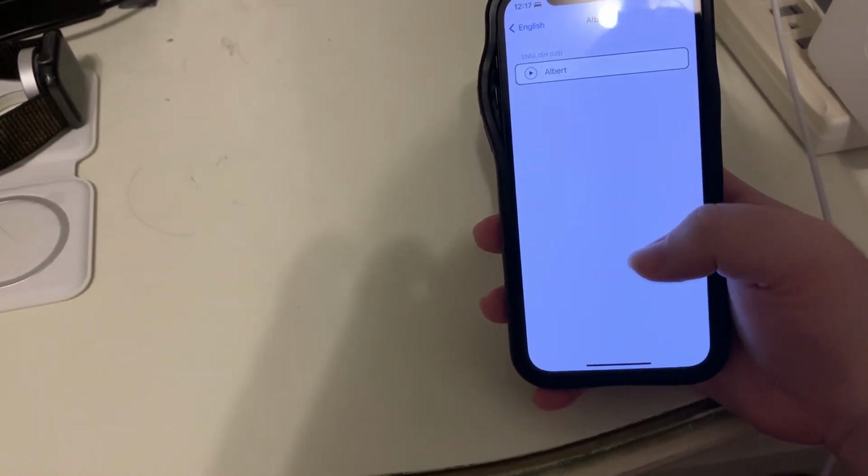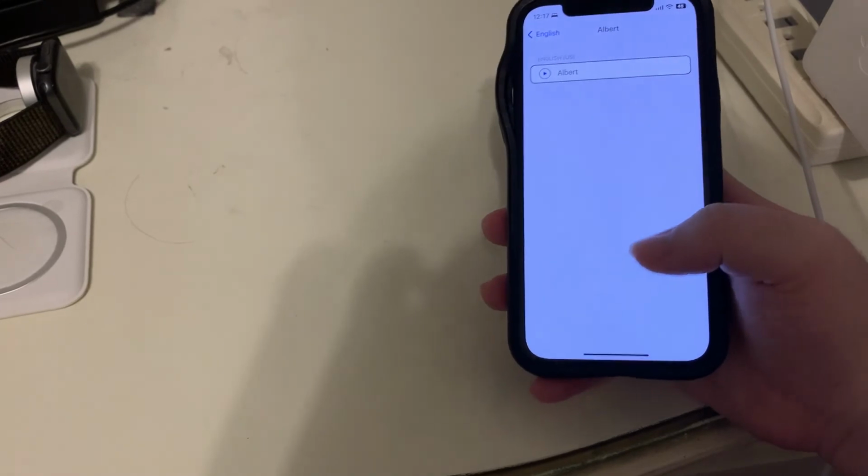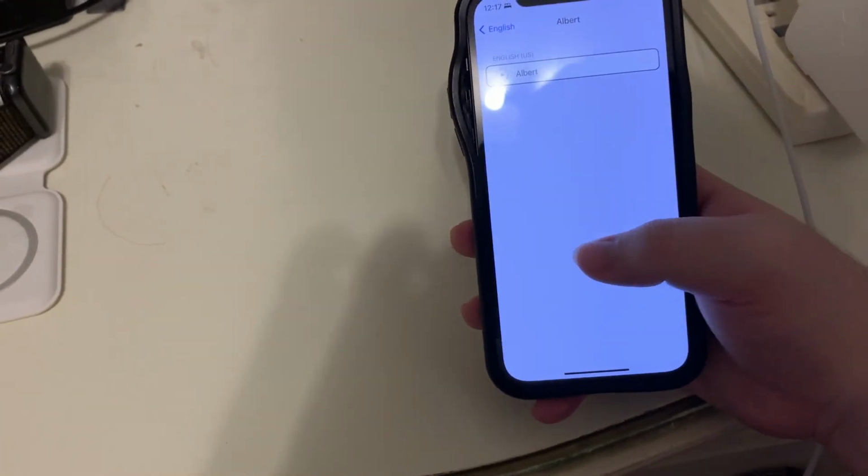Now this, I mean a real frog. Let me replay that because I talked over it. Activate speak sample.